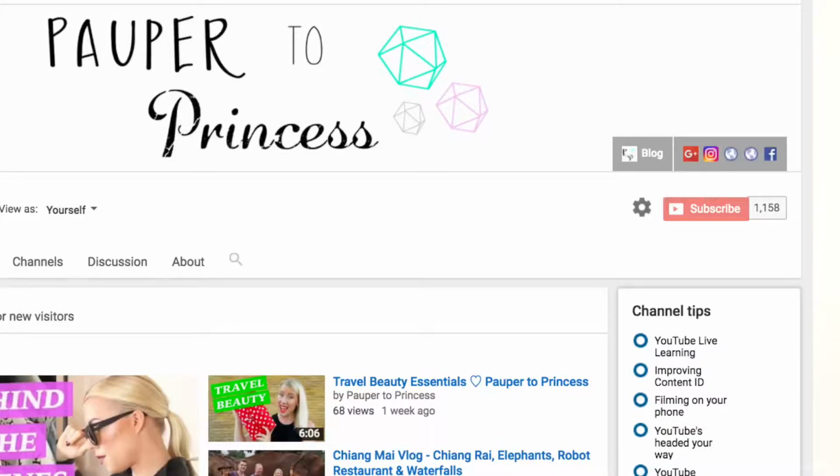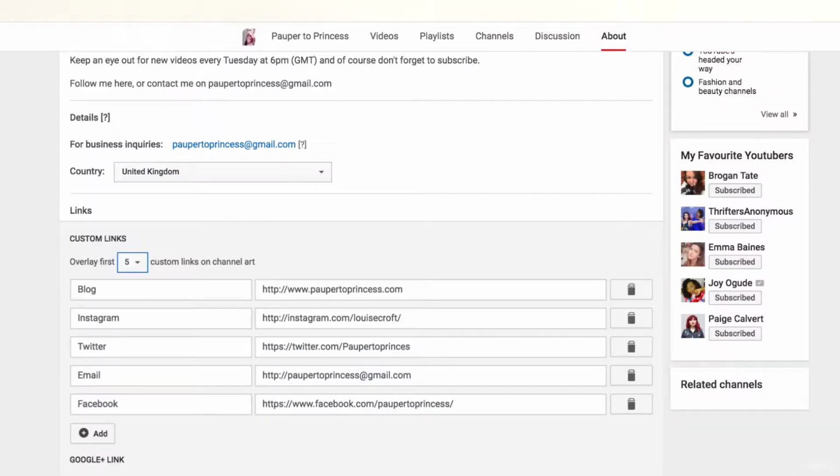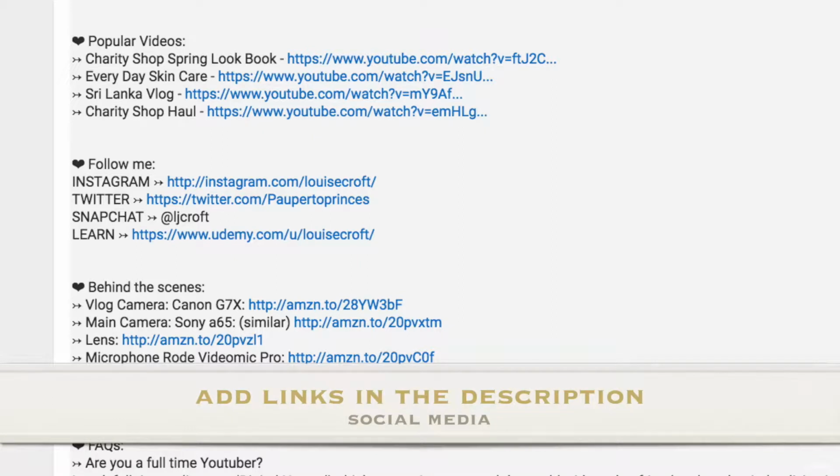YouTube already has integration where there's clickable buttons for Facebook, Instagram, and you want to make sure you've included all of that in your channel backend. So there's links to it so that if people want to, they can go straight from your channel to your social media. But you also want to include it in the description of all your videos.